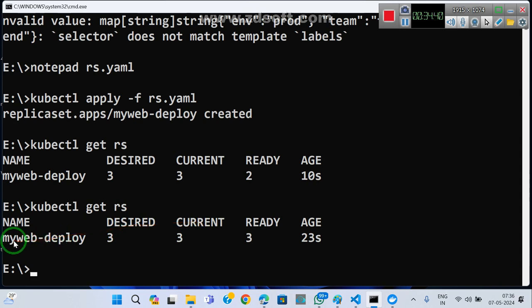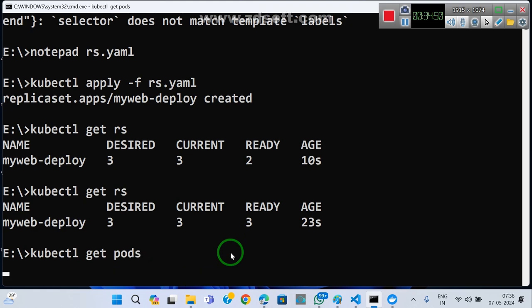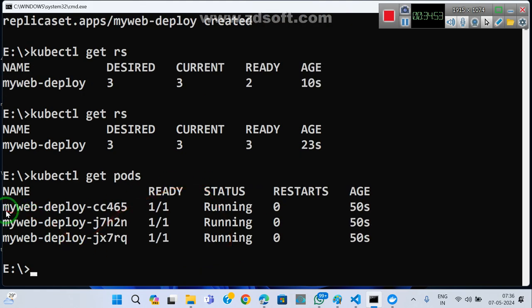And now observe, this is the name of the replica set. If I go for pods, kubectl get pods, observe how it is going. Up to this replica set name, this is nothing but the pod name. One number is given, right? Maybe if I remove it, it will change dynamically.